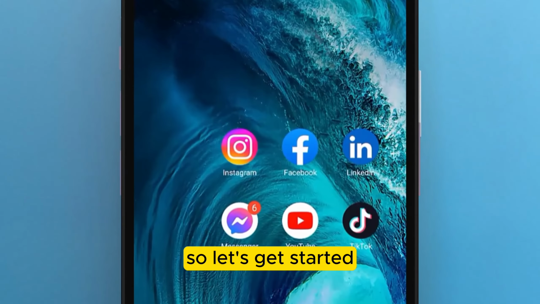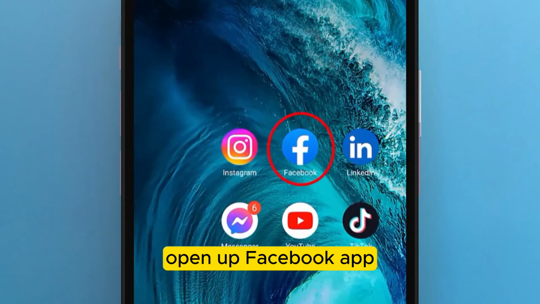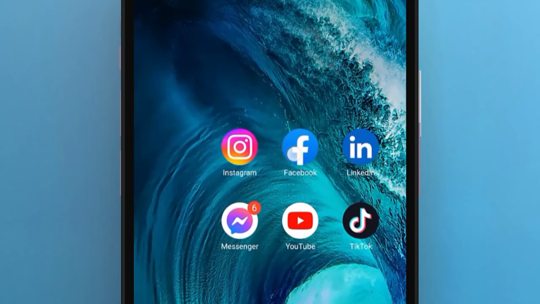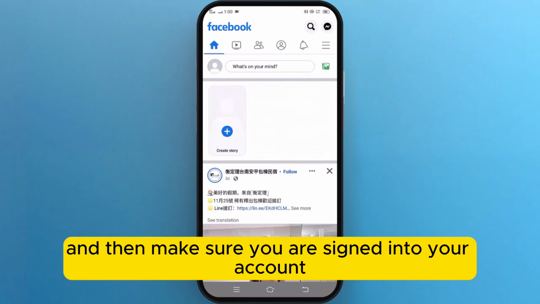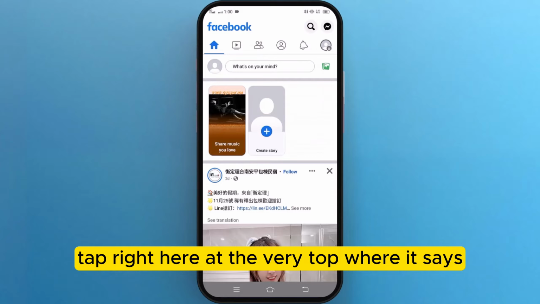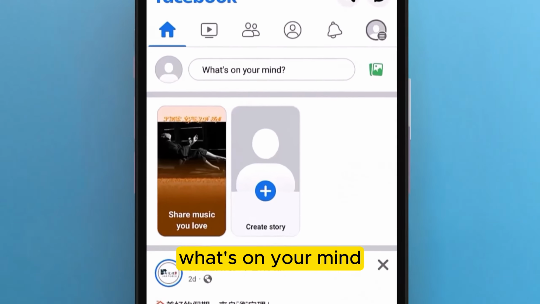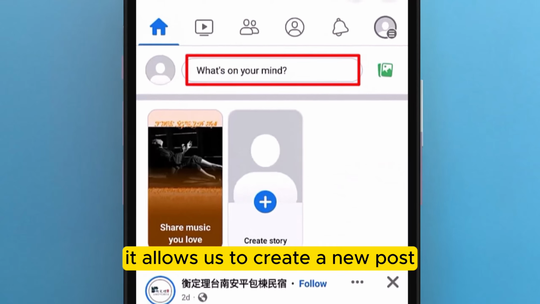So let's get started. First of all, open up Facebook app. And then make sure you are signed into your account. And after that, tap right here at the very top where it says what's on your mind. It allows us to create a new post.